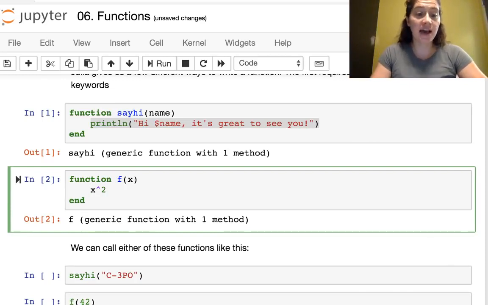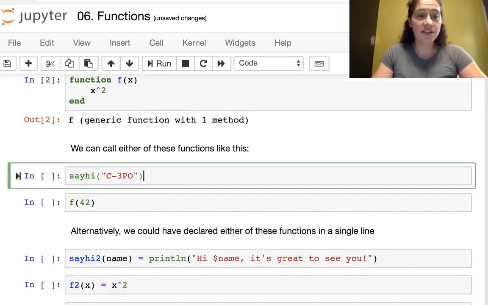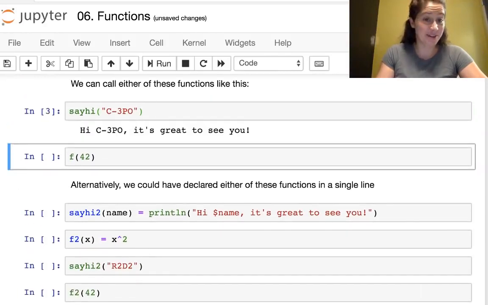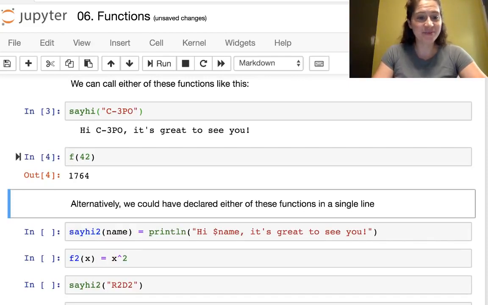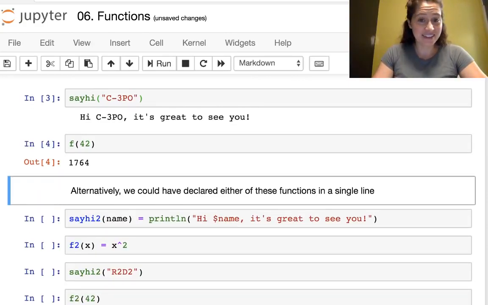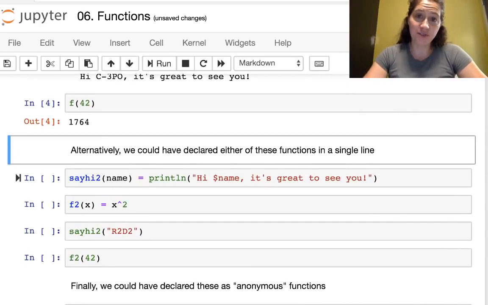So having declared sayHi and f in this way, if I call sayHi on the string C3PO, we get a greeting to C3PO. And here we square 42 to get 1764. Now next, another way that we could have declared either of these functions is to do so without using either the function or the end keywords.